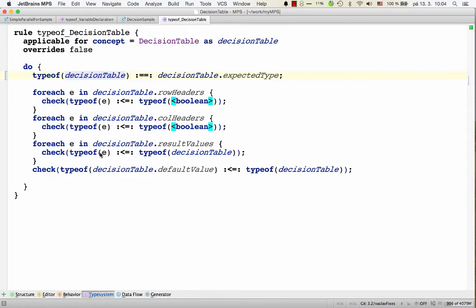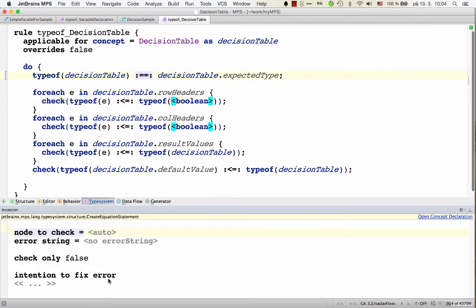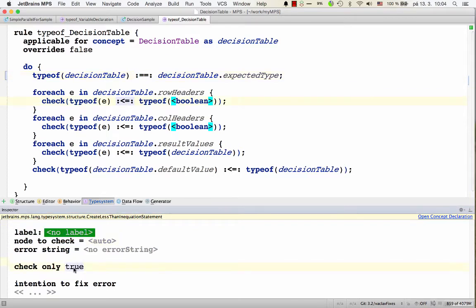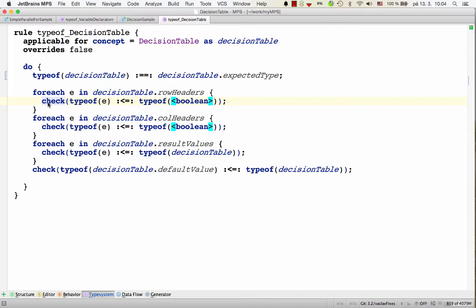Well, if we continue analyzing this type system rule, what we say here is we iterate through all the row headers and insert a check. So this is only a check. This will not enter the overall type calculation. This will, because this is an inference rule. This is not check only, but these are check only. The word check here also indicates this is a check only rule.